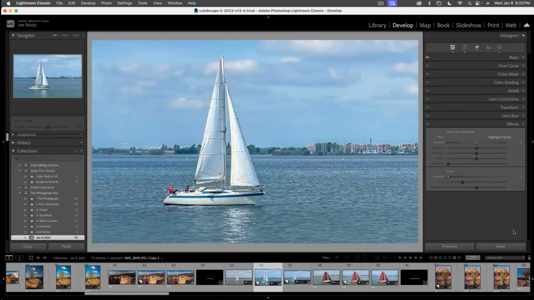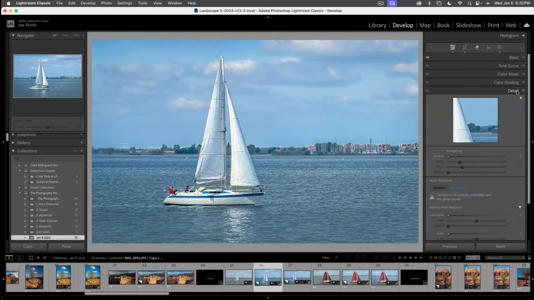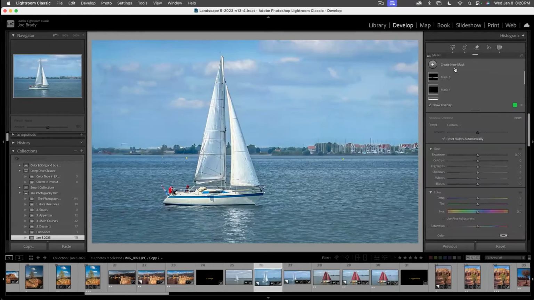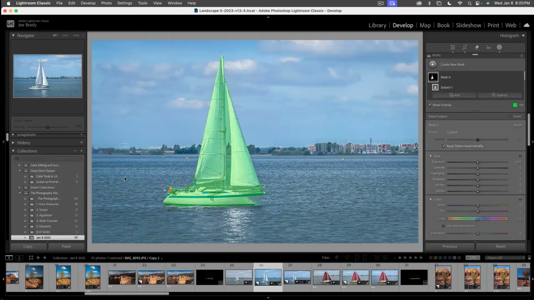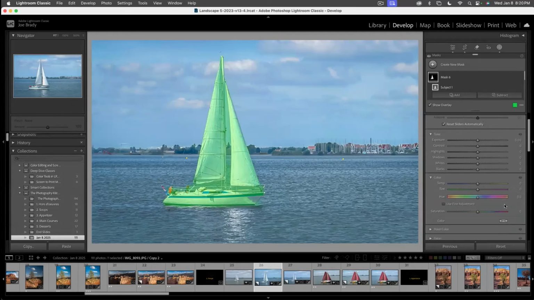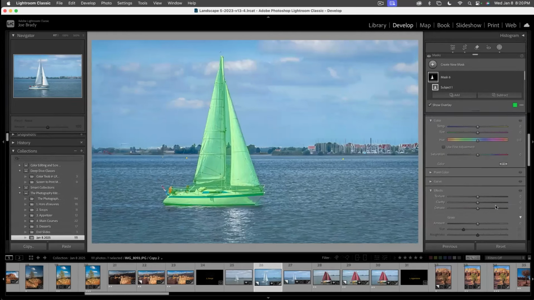And let's add a vignette to it. And let's do a sharpening, just to the subject though. So let's choose the subject. Let's create a new mask. Select the subject, which other than part of the bow, it got it. So let's go ahead and add some clarity to that to just sharpen that up.